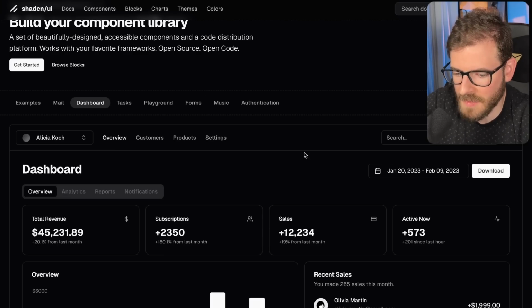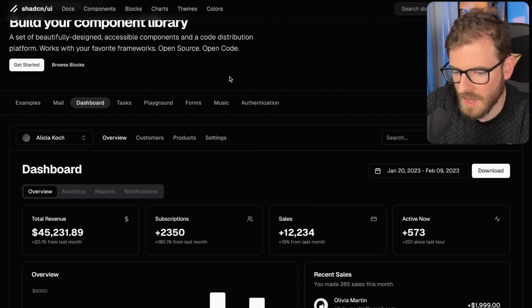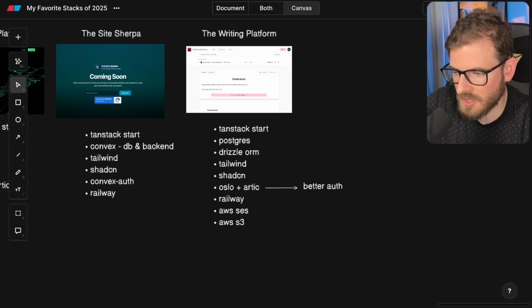It's easy to copy and paste components into your project or just use V0, which is their AI tooling to generate a UI and then have that automatically pull over whatever components that you need. So those are my go-to in terms of styling and the component library.